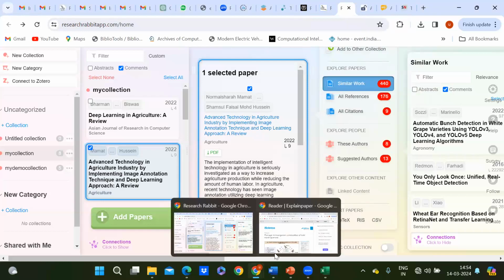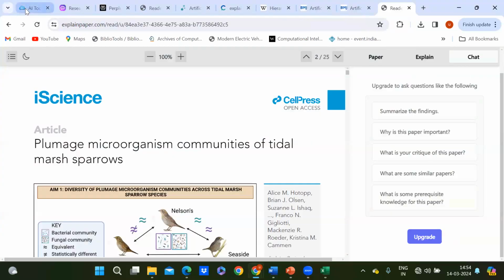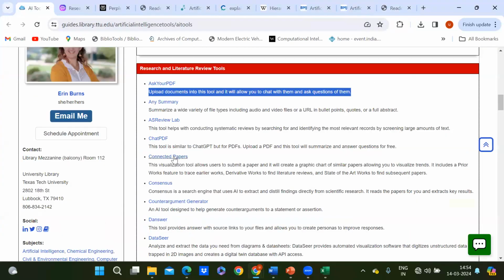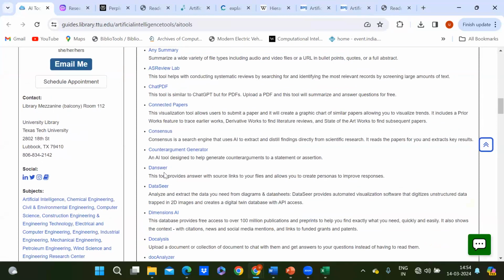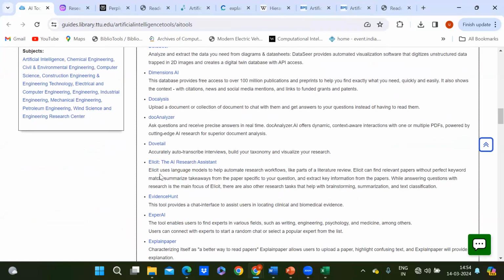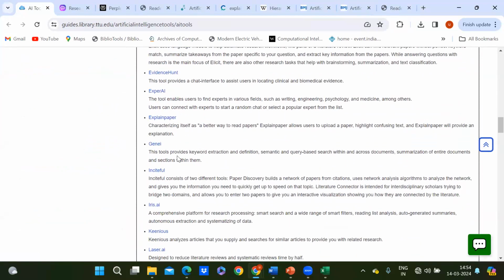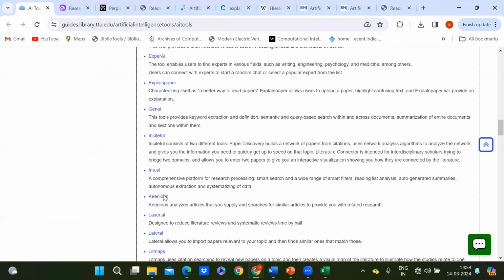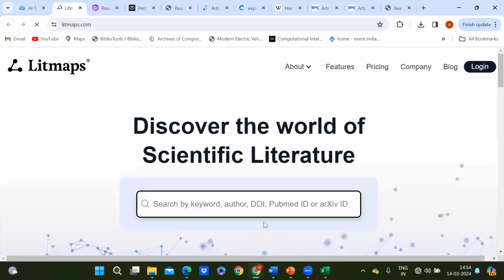Just wait. We have a lot of options here, like Connected Papers, Consensus, Dimension AI, Doc Analyzer, Dovetail, Elicit. Elicit is also a very good tool that provides some free content. Similarly, we have Genie, Insightful, Kinnos. Litmaps is a very good tool. So we have a variety of options.